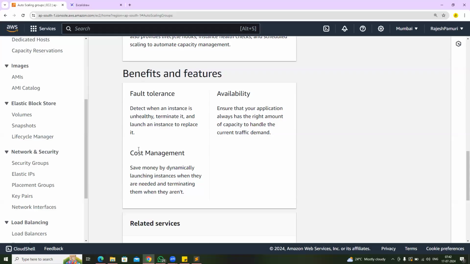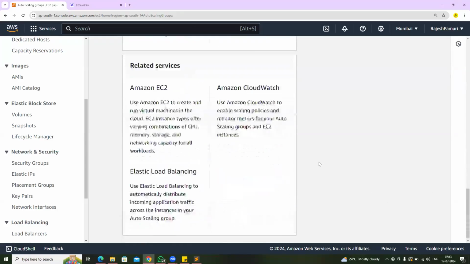Then cost management: save money by dynamically launching the instances when they are needed and terminating them when they are not needed. So when the servers are really required, they will be added. When the servers are not required, they will be removed. Cost management will be there. Fault tolerance, availability, and cost management. These are the features that come with auto scaling.